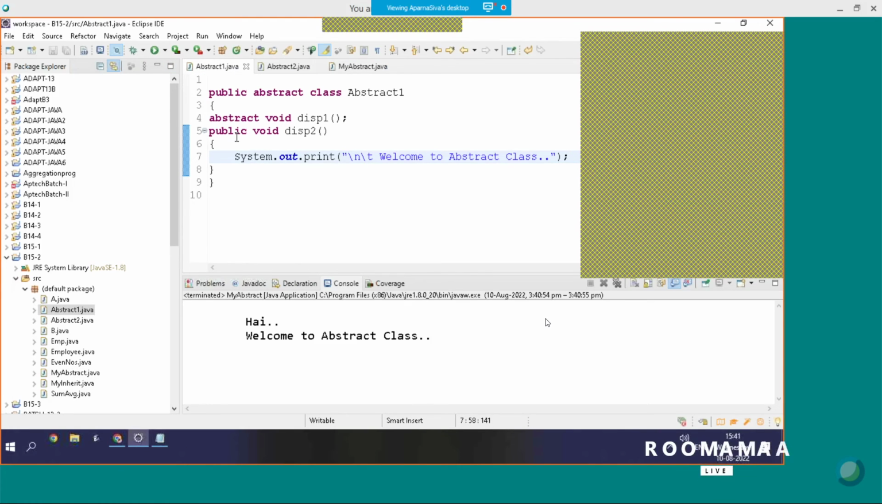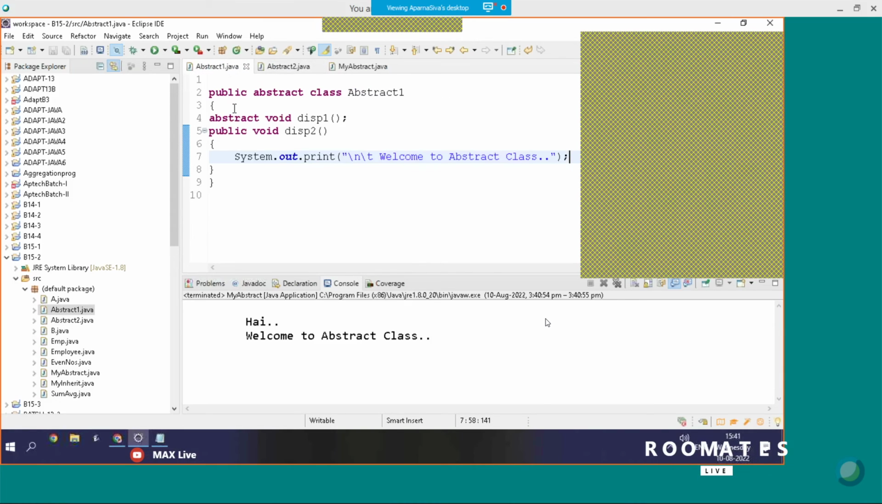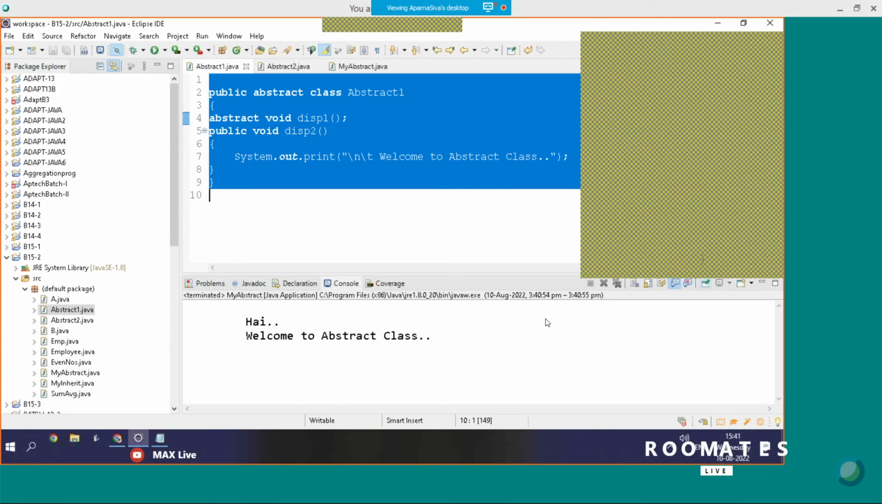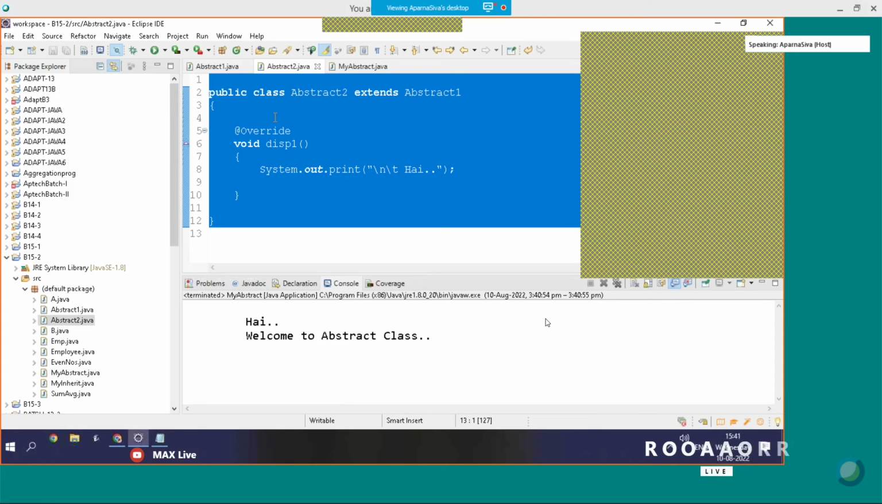This is the concrete method. This is not overridden here. Only the abstract method is overridden. Clear to all of you? Yes or no? So I think interfaces, we can work with interfaces.